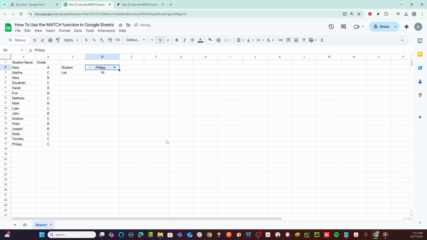Remember that mastering this function can significantly improve how you manipulate and analyze data in Google Sheets. With just a few clicks and typing, you've leveraged a powerful tool that can enhance your productivity.